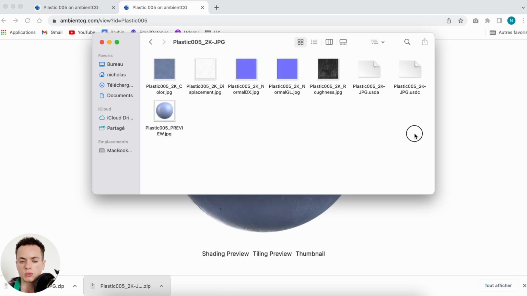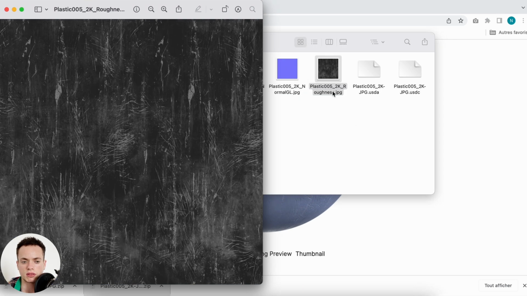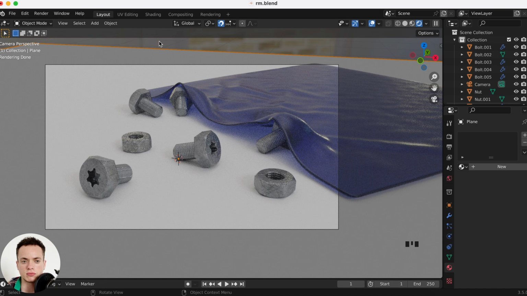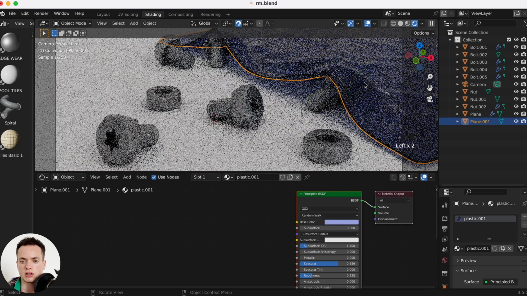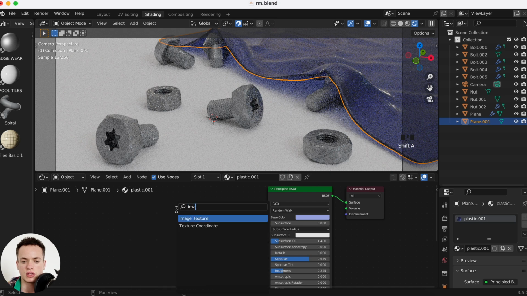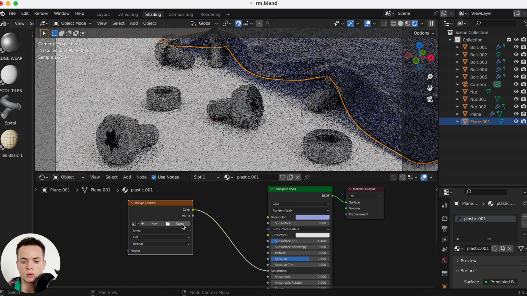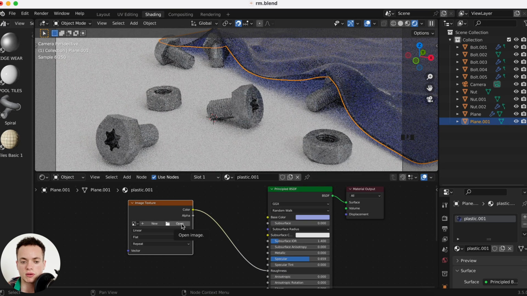And then we have all of these images. So what we are going to get is the normal and the roughness. You see the scratches on this image. So we can go in Blender, go in shading, click on the cloth, and then here, Shift A, we can do an image texture on the roughness, and then open the image, the roughness from the plastic.